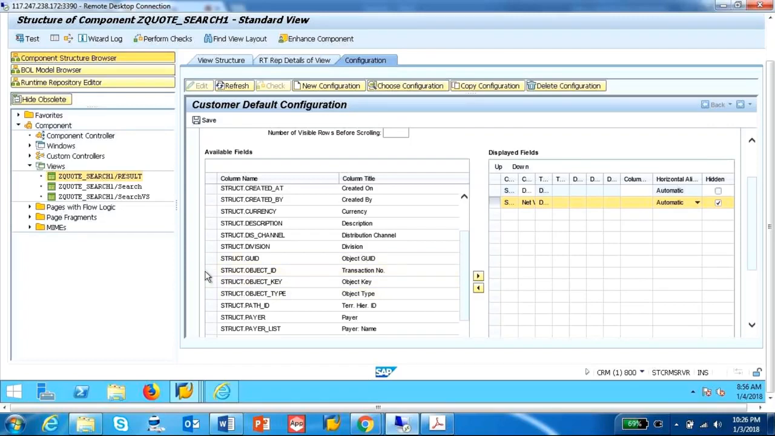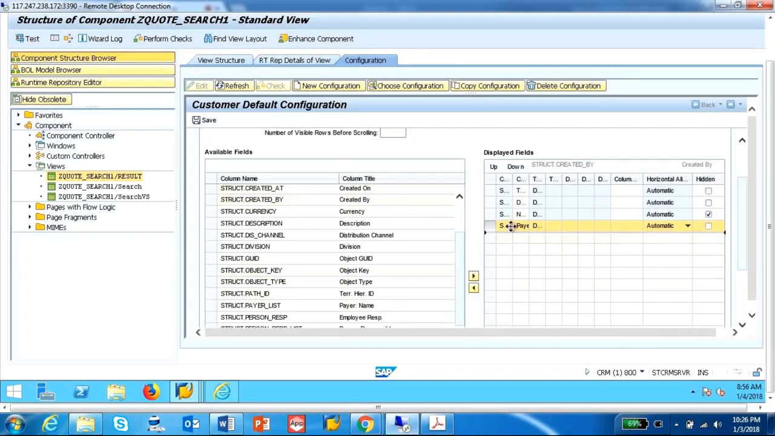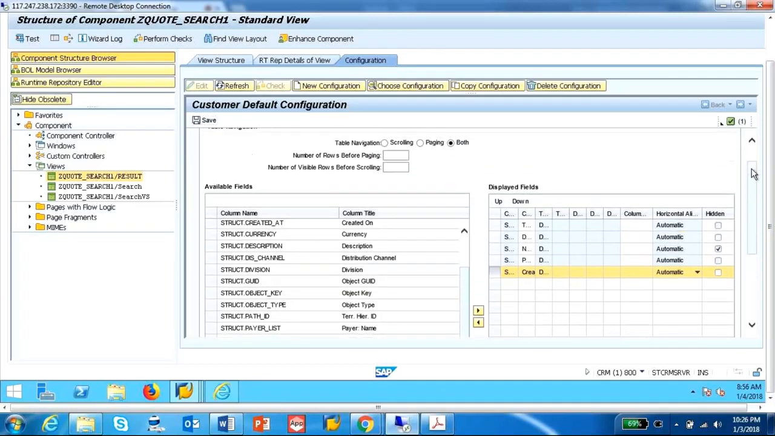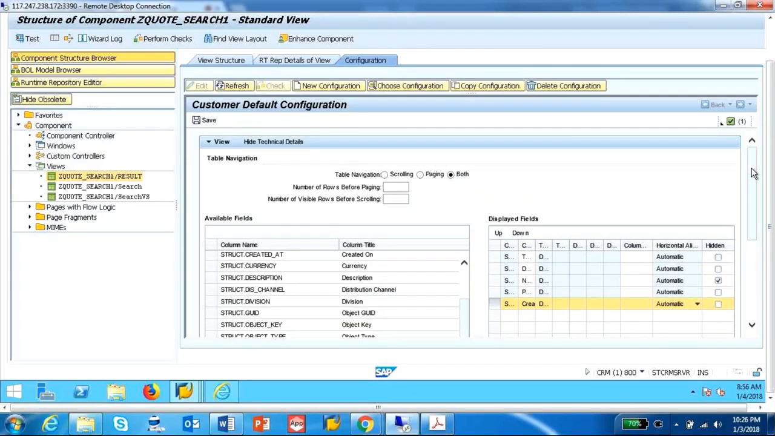Object ID is not getting selected. Yeah, drag object ID and maybe drop it to the first place. What did I add? That is the net value. Okay. And maybe created by as well. So created by is also there at the top. Okay, so far so good. Yes. Save. Okay. Test a component.